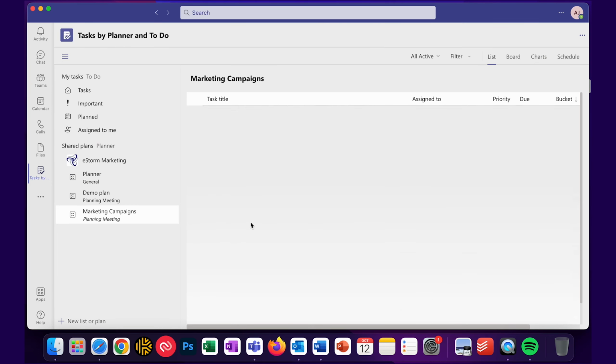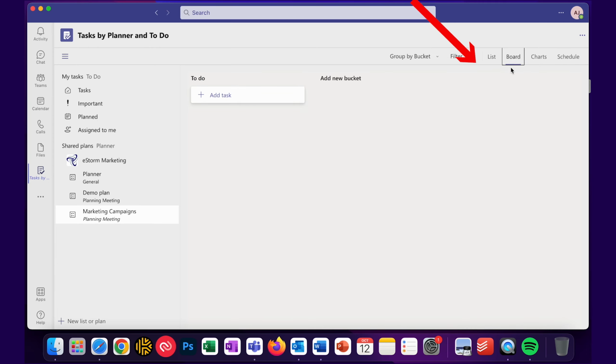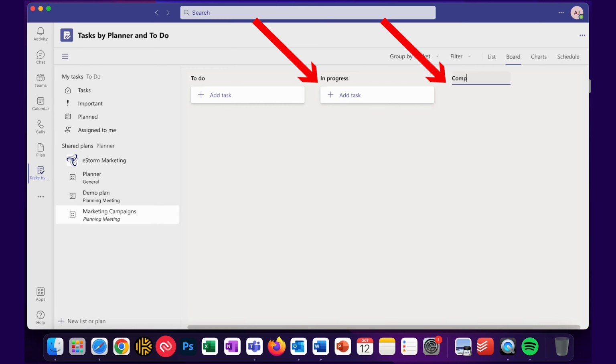As you can see, we now have a plan we can add tasks to. Board view is usually the preferred view for most teams, but you can choose to view the tasks in a list, chart, or schedule view, but more on that later. As you can see, the default bucket is labeled To Do, but you can rename it to whatever you wish by clicking on the ellipses next to the name and choosing Rename from the options. To add a new bucket, just click on Add New Bucket and type in the desired name. You can do this as many times as you want.